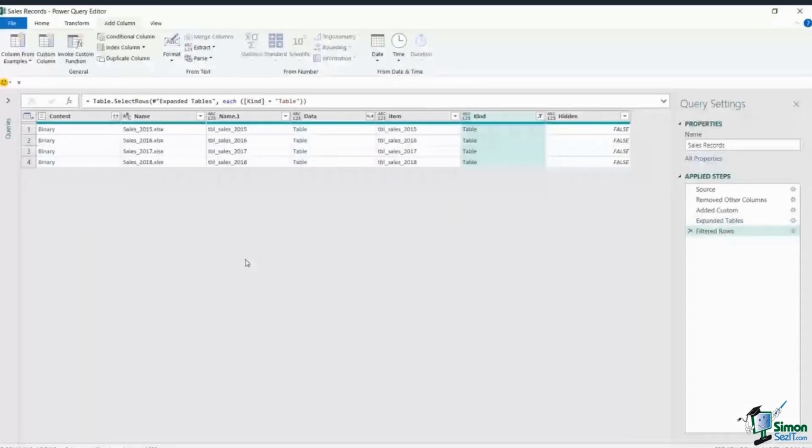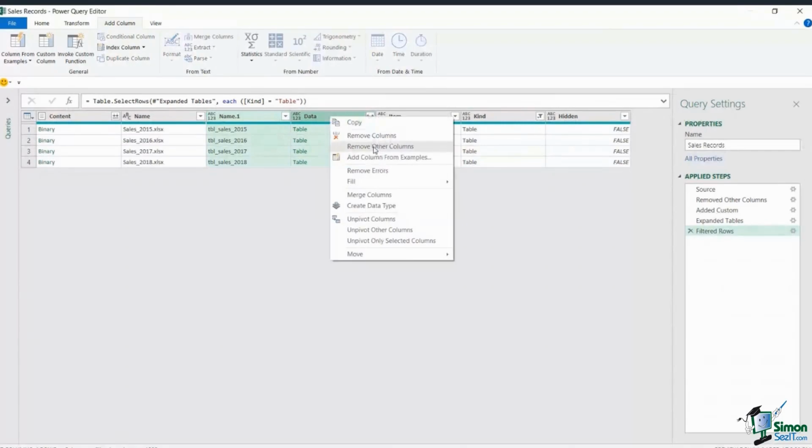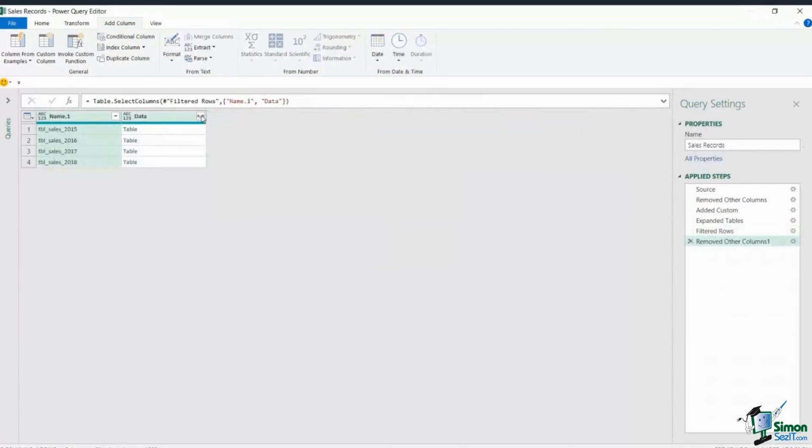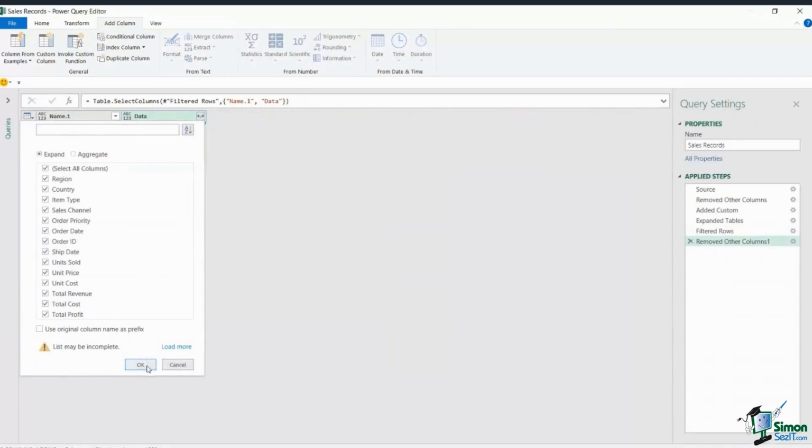Once I've done this, I can then go through and remove any columns that I don't need before I load it into Excel. Now, if we take a look at this, all I really want is this column here, the data column. This is what contains the tables essentially. I also want the name column because this tells me which table is related to which worksheet. So I can select both of these columns, remove all of the other columns, and then expand the table data.